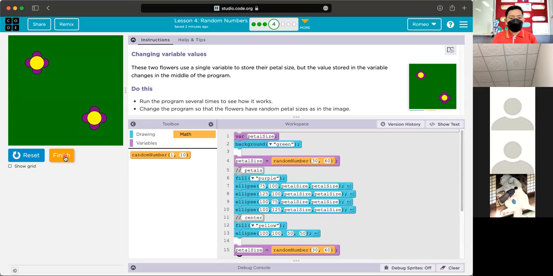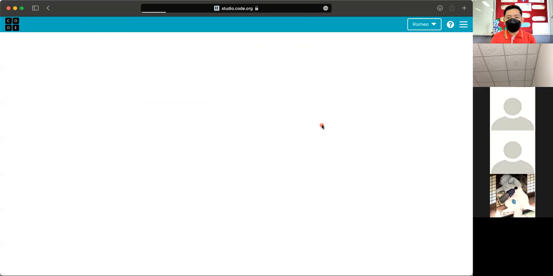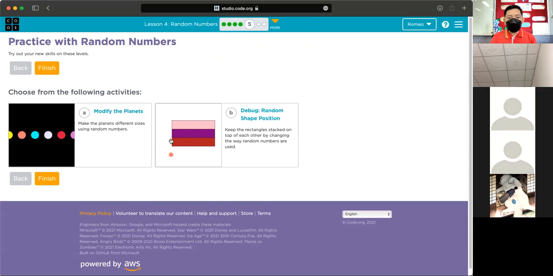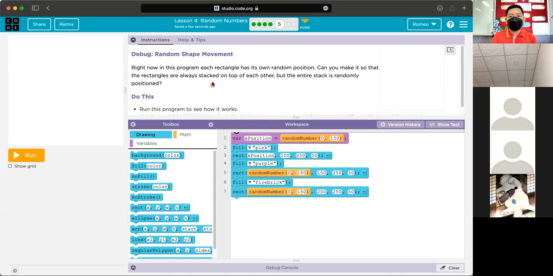If you are done, please click finish so that we can proceed to the next level, which is level 5. Here, students, for level 5, we will just do letter B. Everybody choose letter B. We will not do letter A. You can do letter A later if you still have time, but I think letter B is easier here. Letter B, debug random shape. As you can see, when you run the program, it is like this.